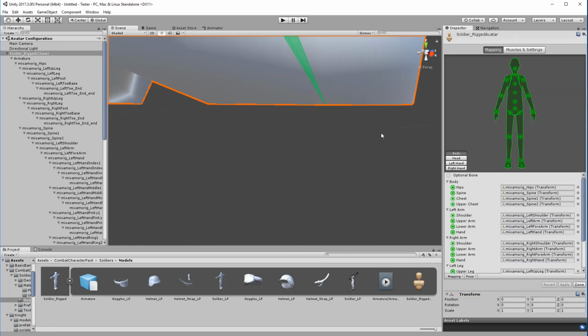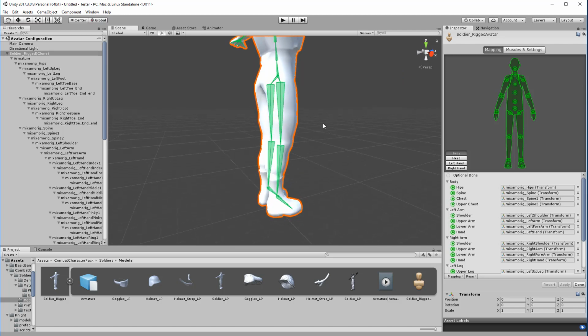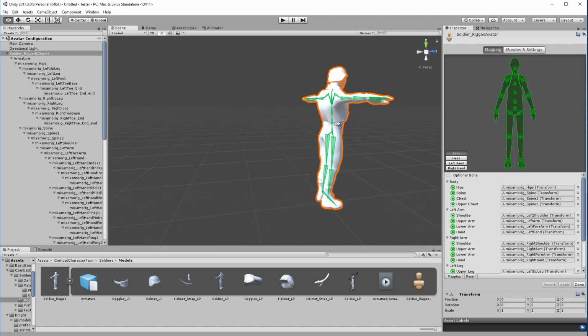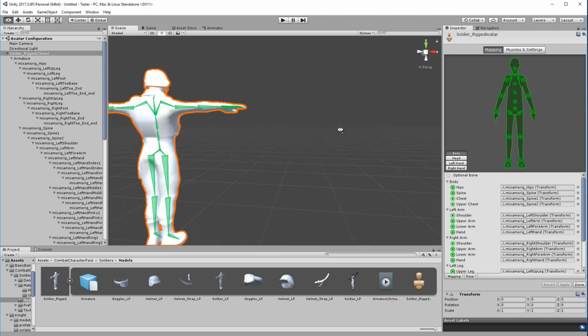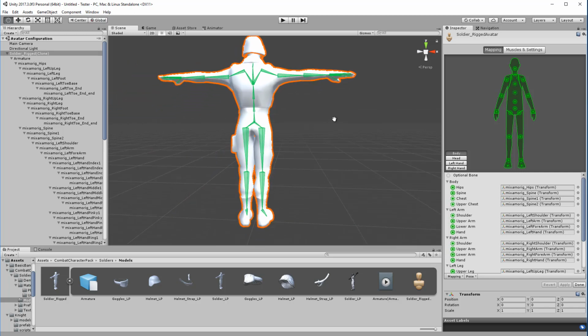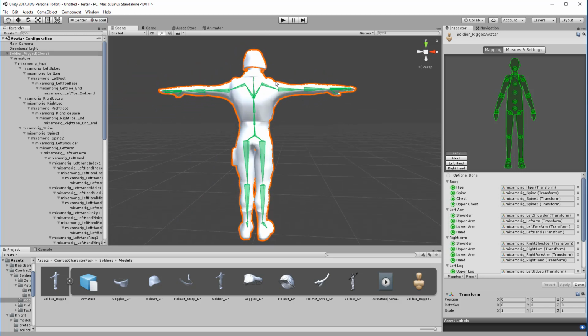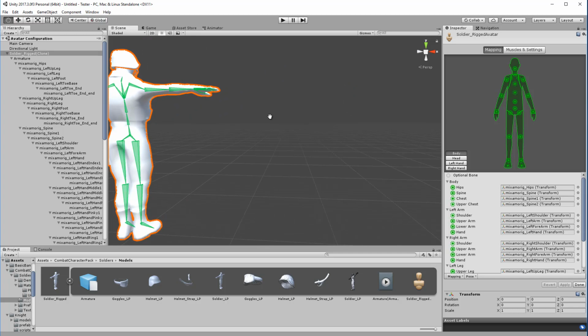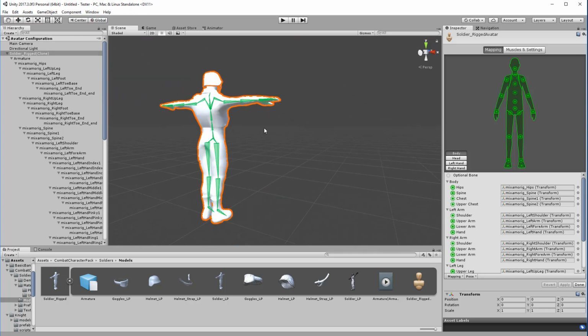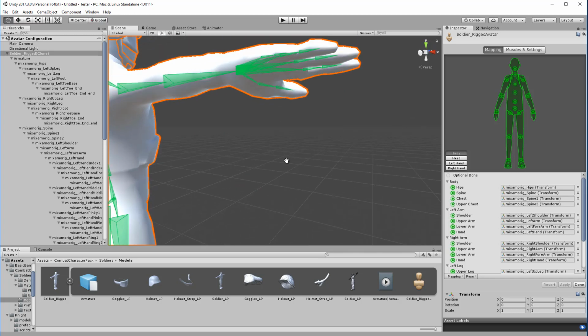If I click the Configure button and I zoom out, what I will see is my model. In fact, I can rotate this model around and you will see the skeletal structure. This is the standard humanoid skeletal structure. It has a spine, a left leg, right leg, left arm, right arm, and if we were to zoom in on the hand, you'll see that it does have fingers.